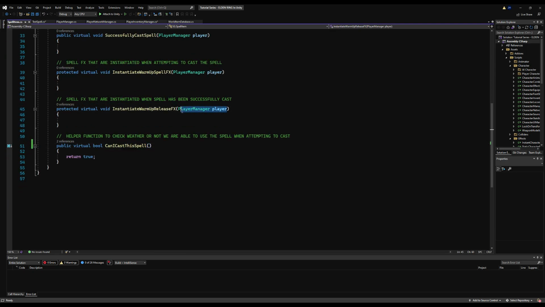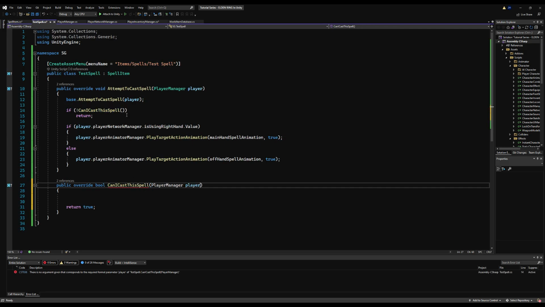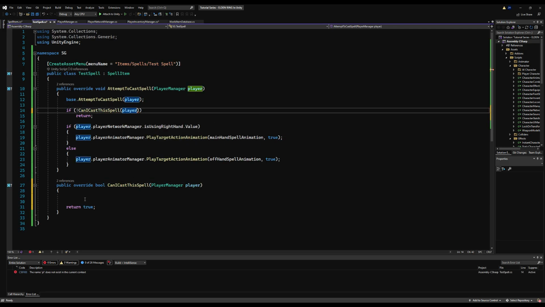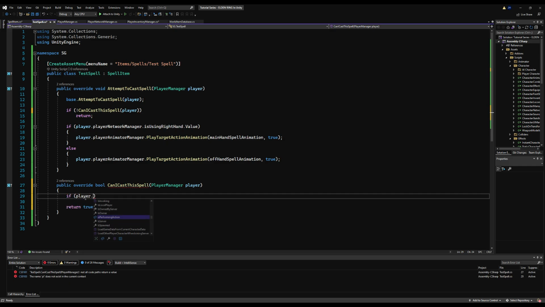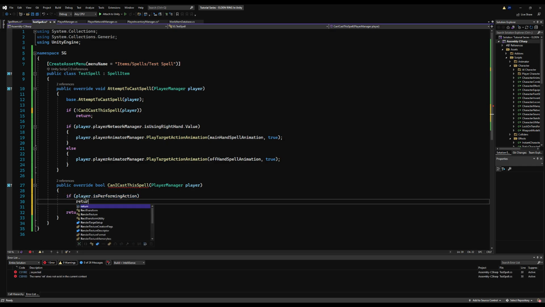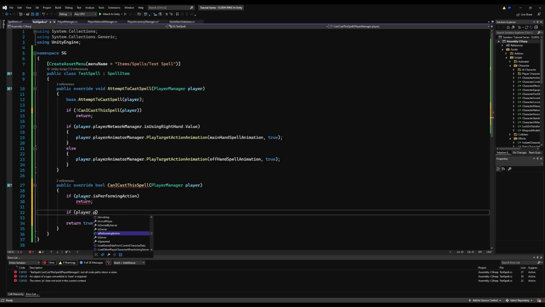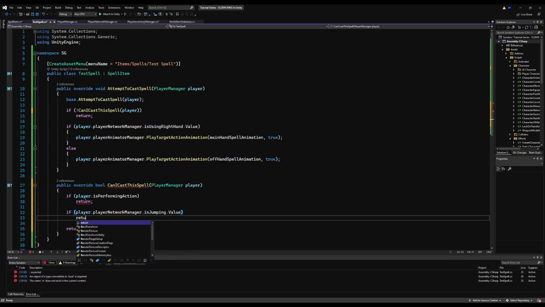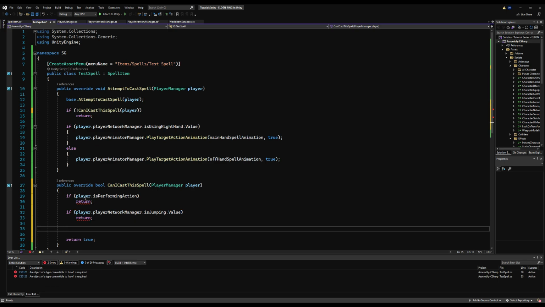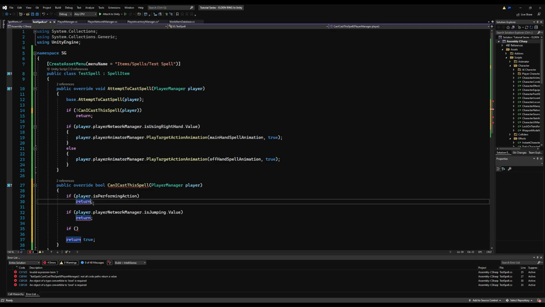So let's go over and make sure this requires a player manager variable on the base class. It's going to give you an error then. Drop it in here and then call it up here under attempt to cast spell. And let's just go down to the list. So if we are performing an action, return. All the common ones, if we're jumping, we want to return. If we're out of stamina, we want to return. And whatever other things you don't want to do while you're casting a spell.